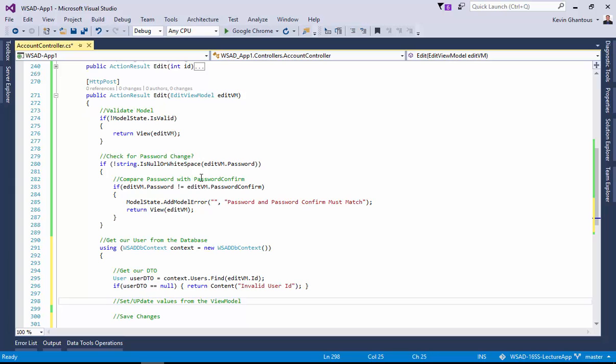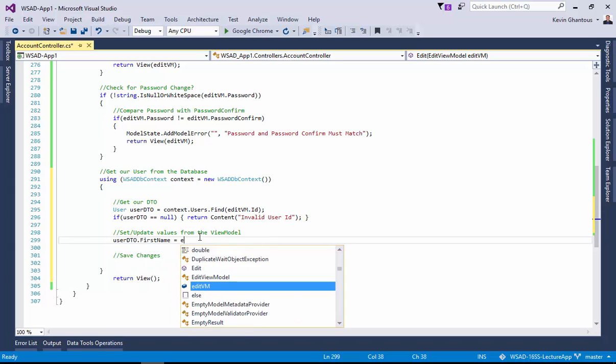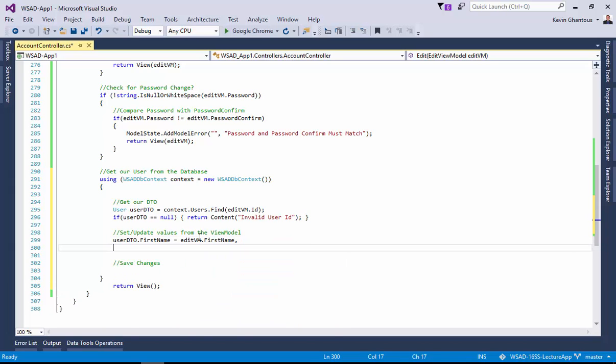So now we need to do our setter update. What happens here is that the user DTO is actually acting as a proxy. It's tracking changes that are made and which properties are changed. So when we call save changes on our context at the end, it's going to capture those changes and generate the necessary update statement just to update the properties that we changed. So we're going to do user DTO dot first name equals edit VM dot first name. And really the best solution here is just to go through each one of our properties and copy them over.